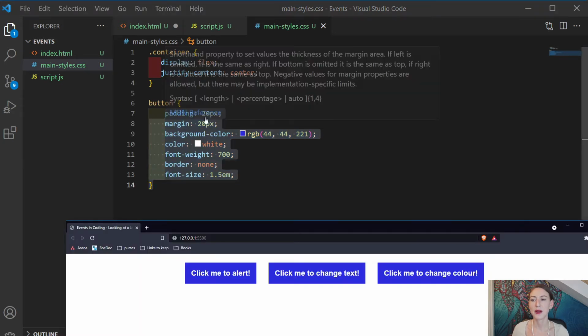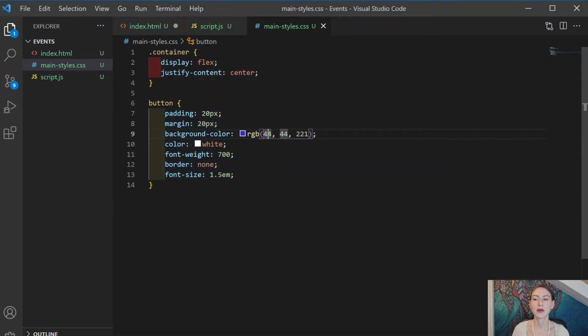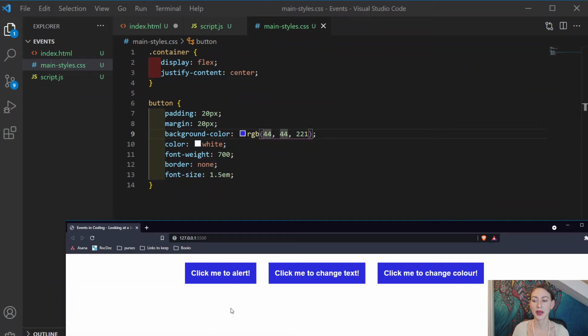If we go back to our browser and have a look here, we can see we have padding of 20 pixels. That's the padding around the text in between the button. We also have a margin of 20 pixels, which is the margin around the button. That's the margin that gives this gap in between the buttons. Our background color is blue, so we can see our buttons are in fact blue. Our color, which corresponds to the font color, is white.